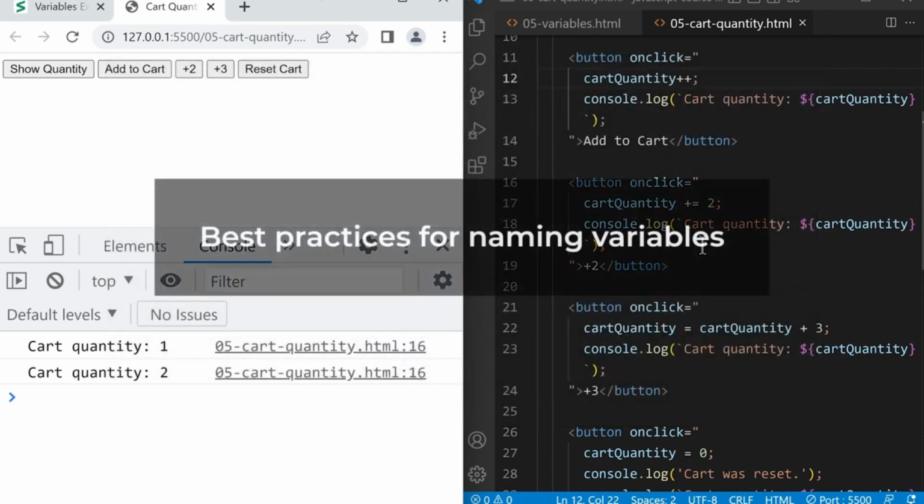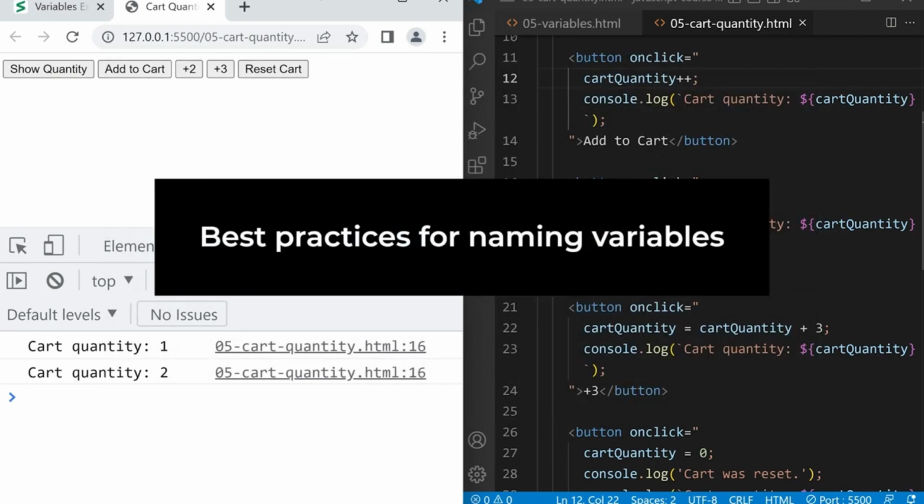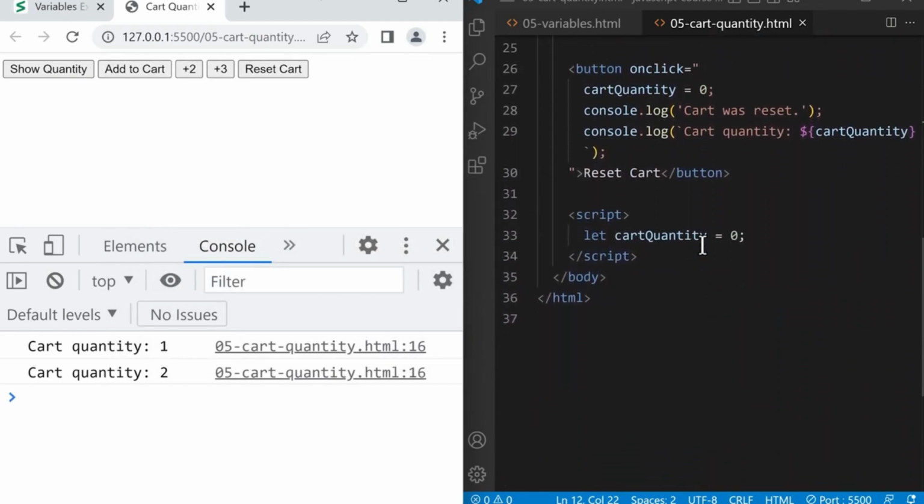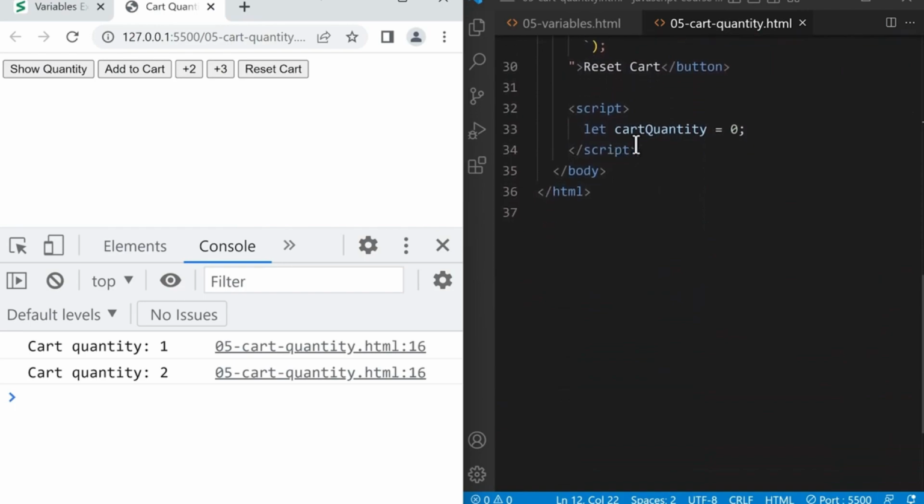Next, we're going to learn some best practices for naming variables. So if we scroll down, notice that our variable cartQuantity has 2 words in it, cart and quantity. We learned earlier that we can't have spaces in a variable name. So if we want to have multiple words, we have to combine them together, like this.